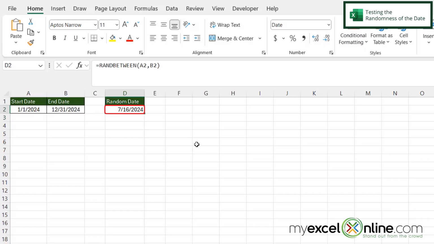Now if I click back in D2, and I put my cursor up here, and I hit enter again, I can see that the random date changes. So if I want to change it, I just click on D2, click in the formula bar, and hit enter. And I will get a bunch of different random dates.